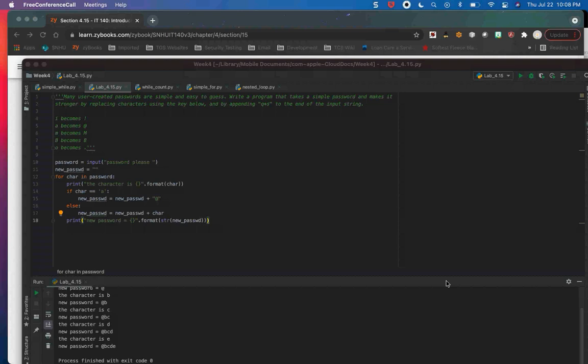I'm good. New password update every time we replace a character. Yes. What happens here is new password, I've told it it's a string. And then because strings are immutable, what Python does under the hood is when I say new password equals new password plus whatever that is, Python under the hood creates a brand new string and passes it back, and this assignment puts that new sequence of characters into new password.